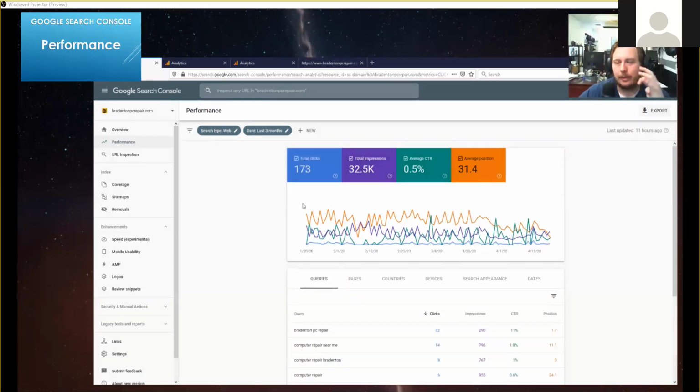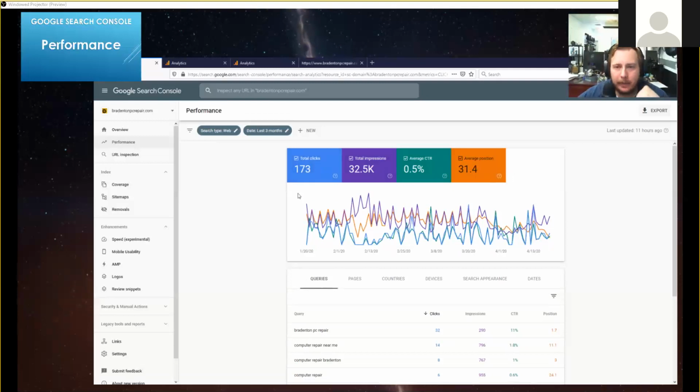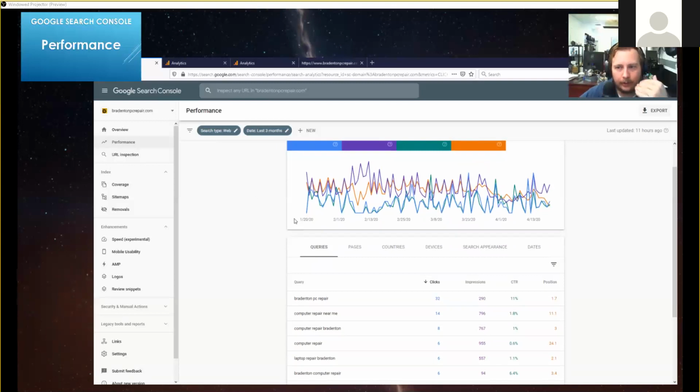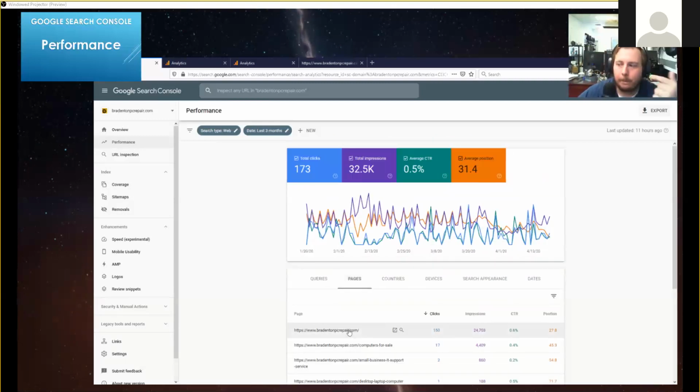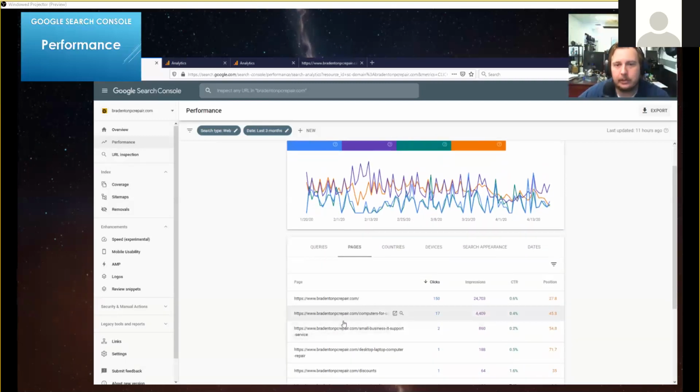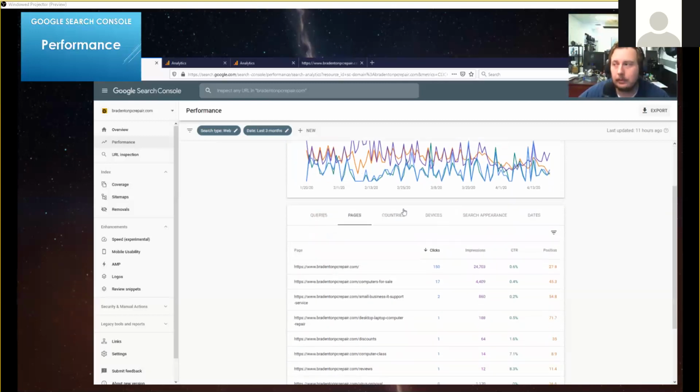So I'm going to turn all these back on, and I want to break down the information that this chart can actually show you. So below the chart, there are different pieces of information that Google collects on your website. The first tab here is queries. These are the terms that users search for, and Google displayed your website in the results. Pages is a list of all the pages that Google has indexed on your website.